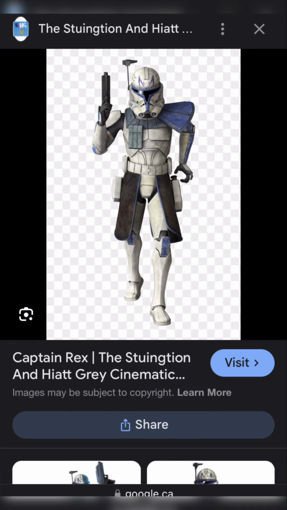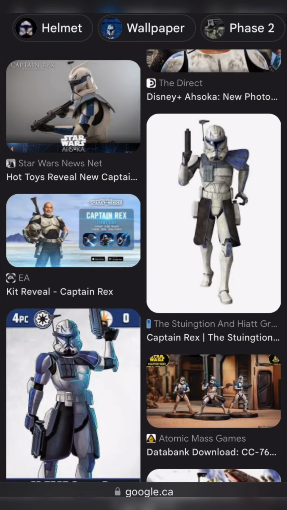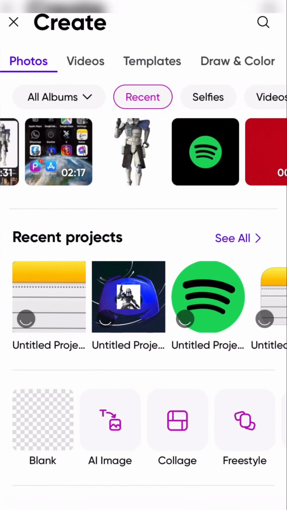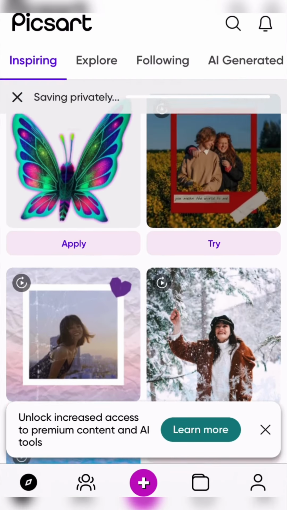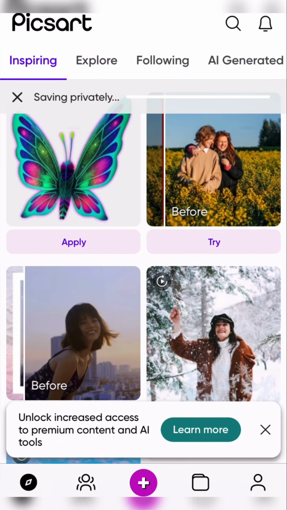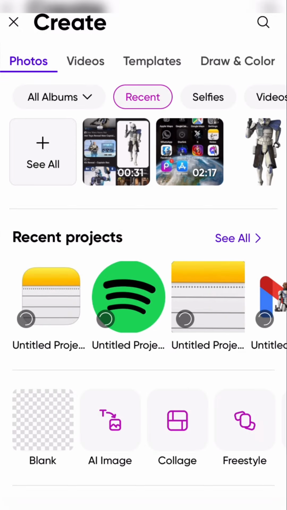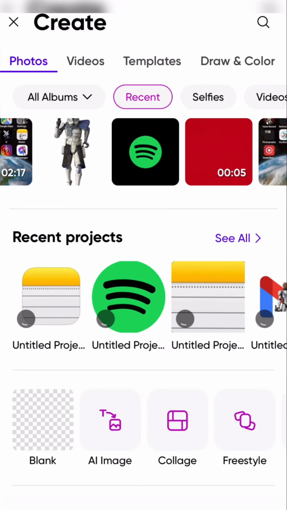And then after you save that, go back to your home screen. Find the PicsArt app and open it. This is the home screen of PicsArt, and you're going to click on the purple icon at the bottom with the plus symbol in it. That's like create a new project. And then at the top, choose the icon picture that you saved to your camera roll. So I'll choose the Spotify one here.